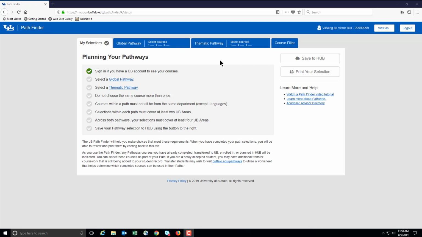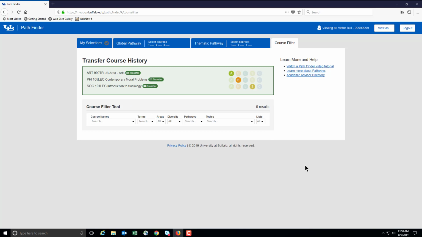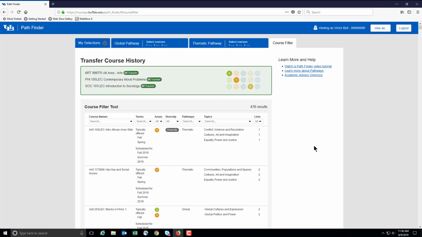For your convenience, if you have any transfer or test credit that is applicable to the pathways, it will be displayed on the Course Filter tab in this green box after it has been processed from your transcript. It is important to note that this may not be all of your transfer credit, but it is those courses that are relevant to the pathways requirement. If you have pending transfer coursework that is not displayed in the Pathfinder, discuss this with your academic advisor.